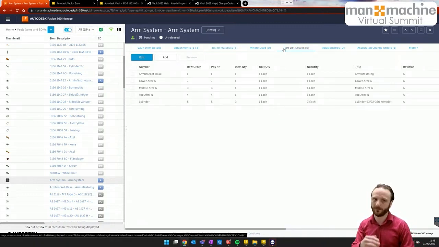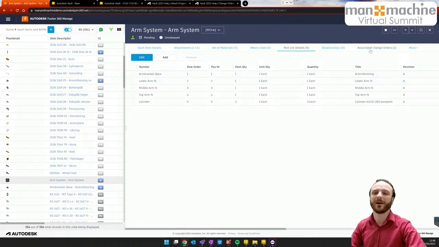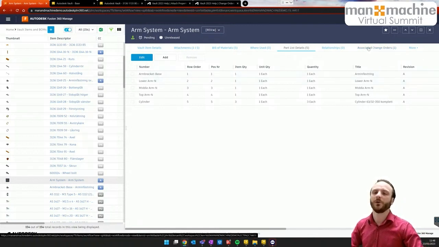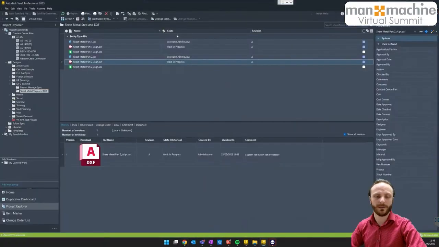Now this is the parents directly, the children directly, so you can see these are the sub-assemblies that we're talking about here. We can see any associated change orders, and you can see there has actually been a change order created for this particular one in there. So what I could do is, let's go to our Vault, let's go and find one of these parts.